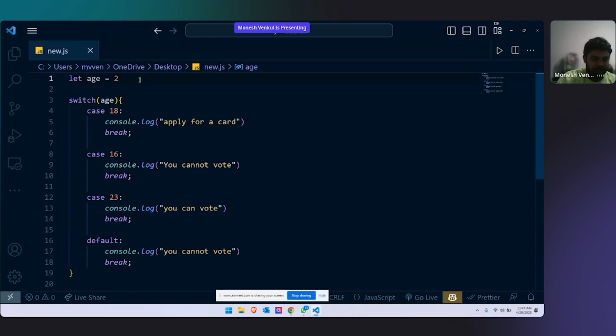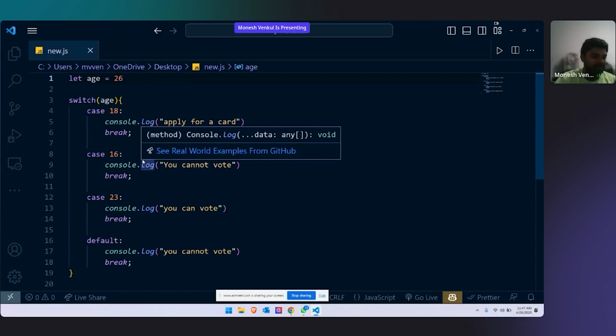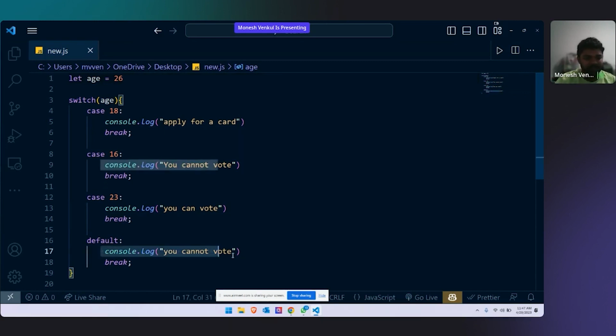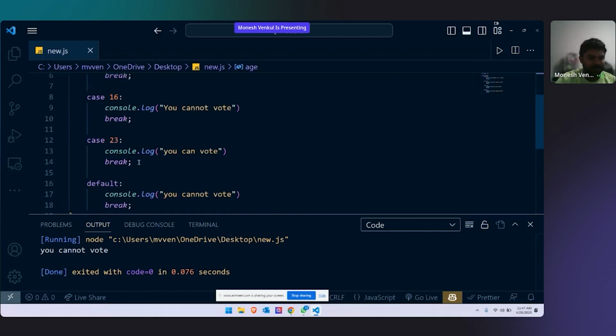But what if my age is 26? Now what? I'll run it and I'll show you. But now what happens? Can anyone say? Yeah, the default code works. Actually, that is the problem with the switch statement. You cannot work the same way as you worked with if else. So you have to think about when to use a switch statement. Here, line 17 gets executed, because there is no button for 26. That is the reason this happens.